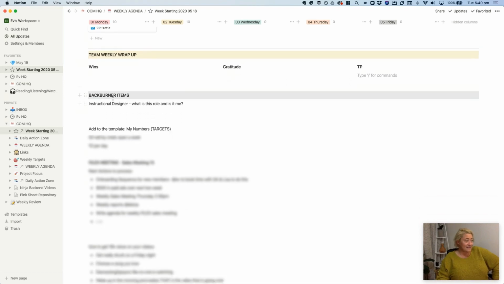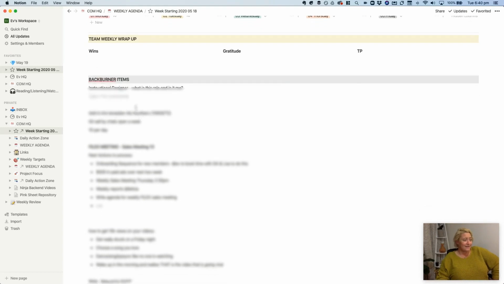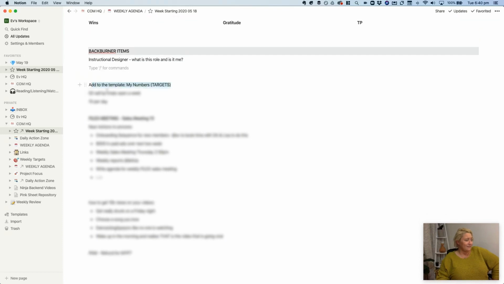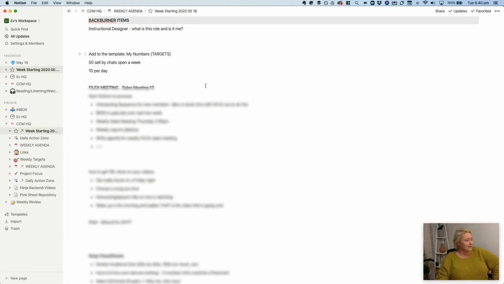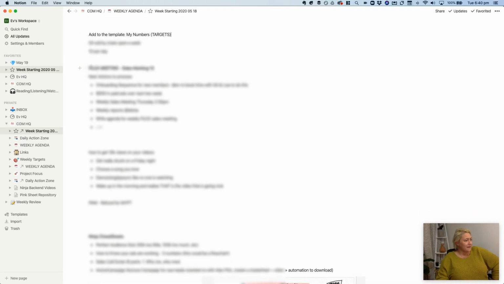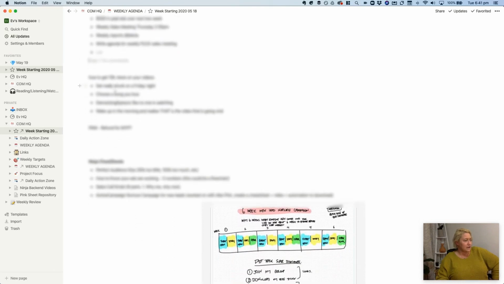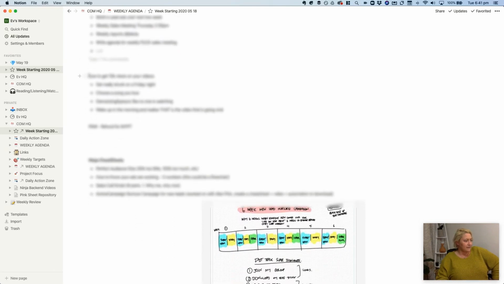Then I just have this down here, which is back burner items. It's literally like a daily scribble pad. Things I'm thinking about, things I want to add to my template. This is something I want to add next week, which is actually my targets. Did I hit my targets? And I'll probably create a database for it. Some meetings that I had that I wanted to process some next actions. That was a TikTok video I did.